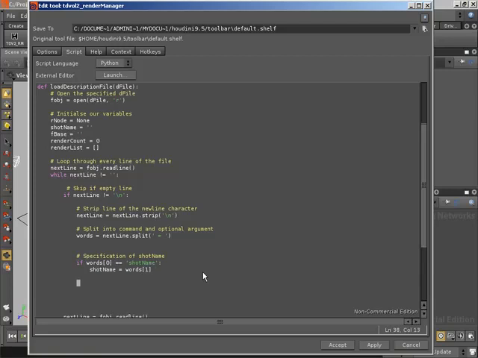Similarly, we can do the same for our file base. So, the specification of file base. If words 0 is equal to file base, that means we've called the file base command, in which case we want to store the argument into the fbase variable we've created. So we're going to store words 1, which is the argument, into fbase.